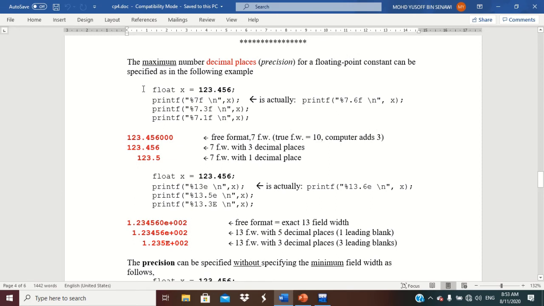Here we have floating point variable x. Printf, minimum of 7 field width. So without decimal places, it's going to be 7.6. But for this number, 6 decimal places is going to be 6. This is significant number. Plus 3, 9. Plus 1, 10. So it's going to be 10.6. The computer will change this to 10.6. So that's why you get this output, this is actually 10.6.